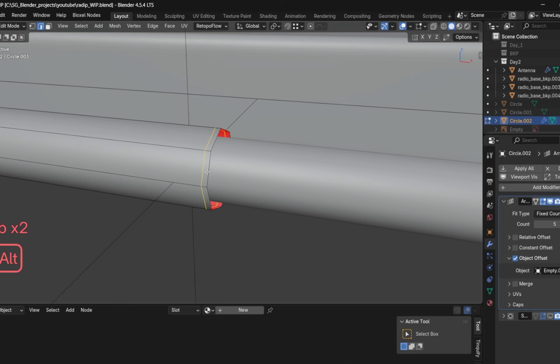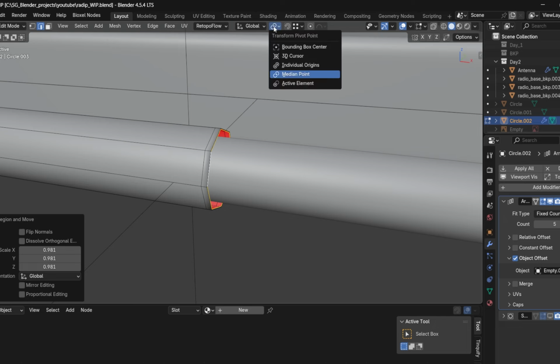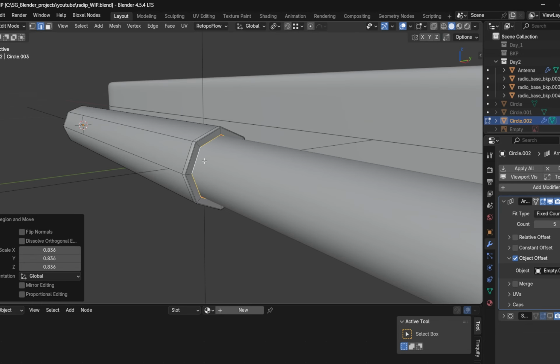You remember that I created this support loop already. So extrude S like this. I don't need it to be median point; individual origin will do my job. Extrude S again, until it almost connects to this.